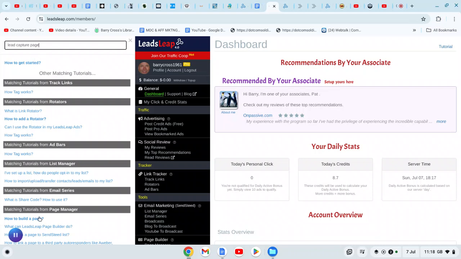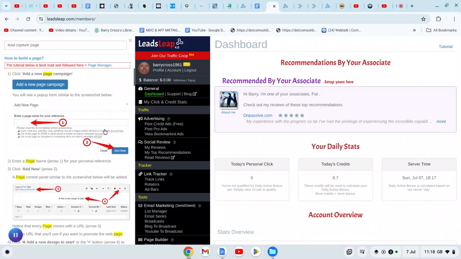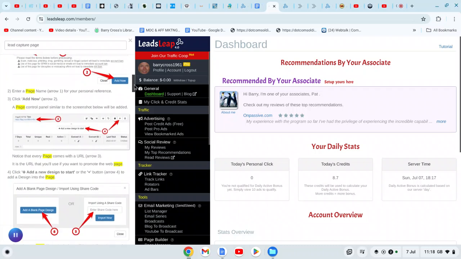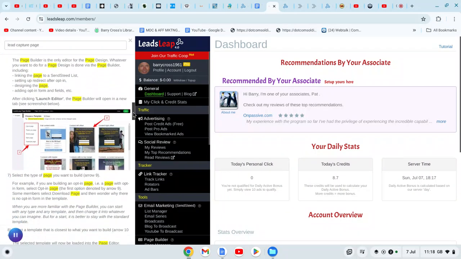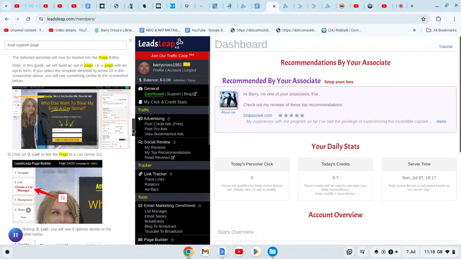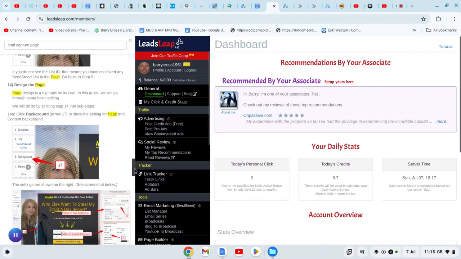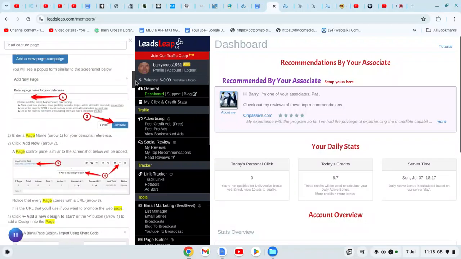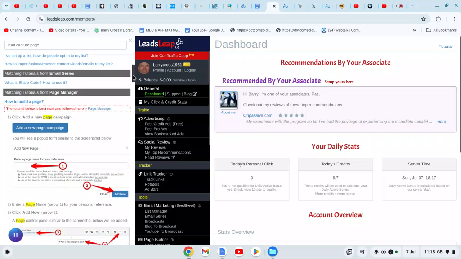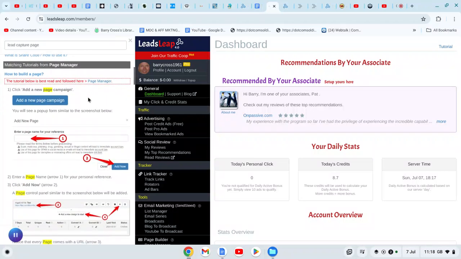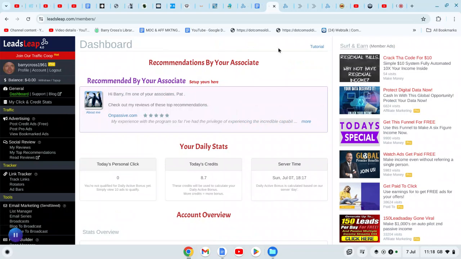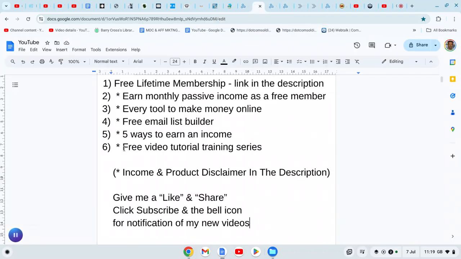How to build a page here. So how to build a page. And then what you've got down here is you've got these video and text tutorials. So if that's your learning style, I like to learn through video, but some people like to learn through reading and images. So if that's your learning style, it will teach you step by step there how to build a page. So everything's there that you need. You can either use the tutorials within the Leads Elite members area, or you can use our free video tutorial training series.